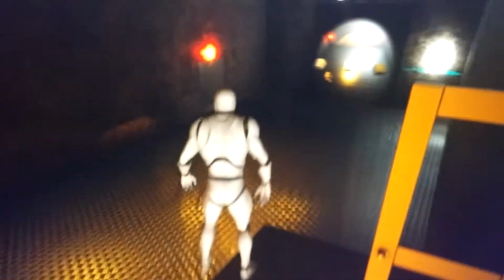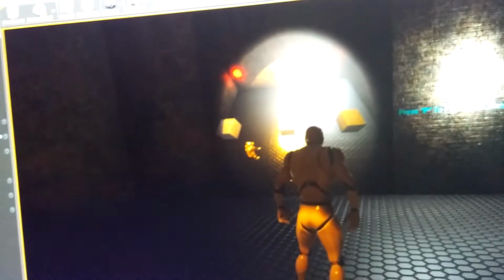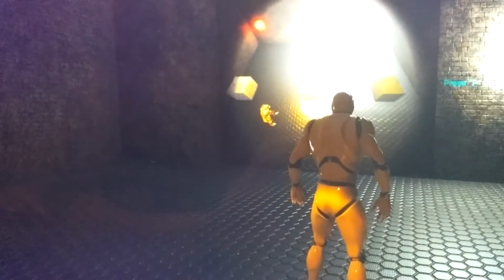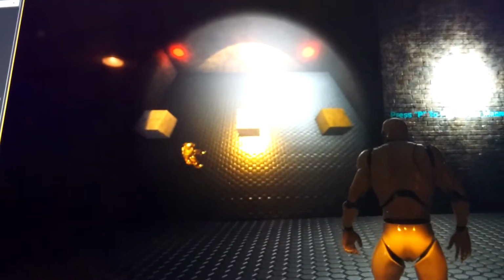Now we can progress going through the door into the next puzzle room. You can see the screen on the wall is showing the text render. It's a little hard to see through the phone just because of the glare of the computer screen.